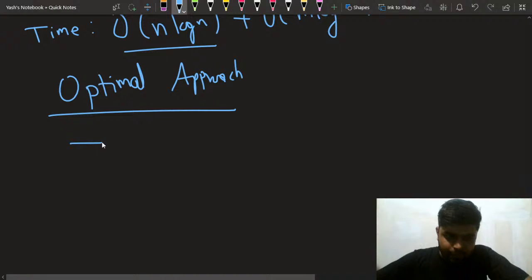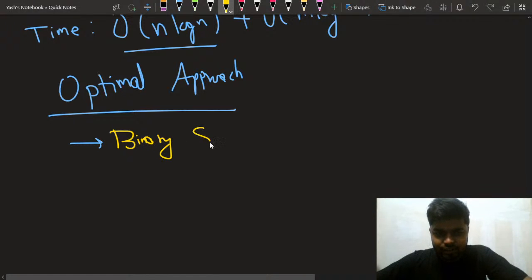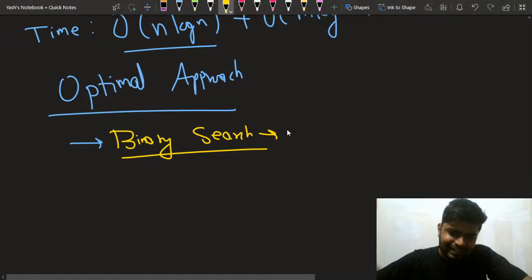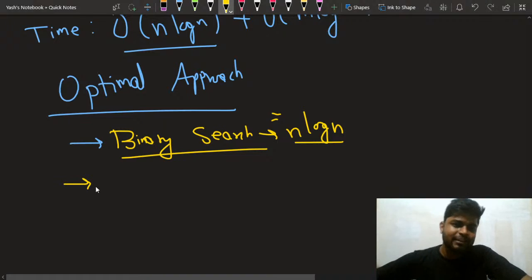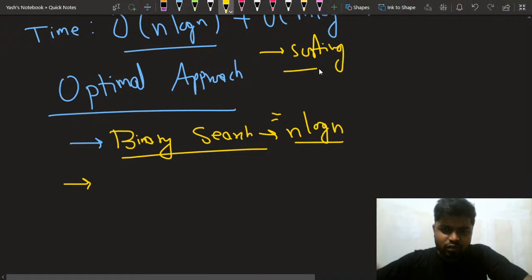Okay, let me discuss some of the approaches that I have in my mind. One approach could have been a binary search, but even in that case my time complexity would have been n log n, something very close to n log n. So that would not have been optimal. The first approach was sorting, to sort both the arrays. The next approach was using binary search.